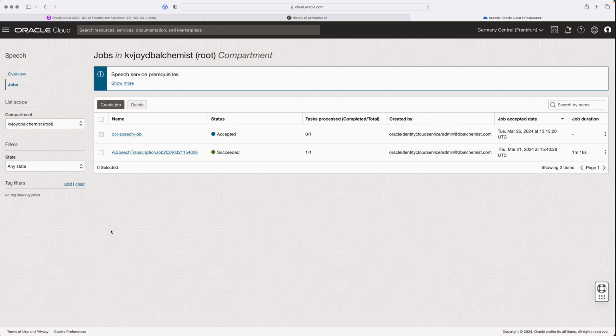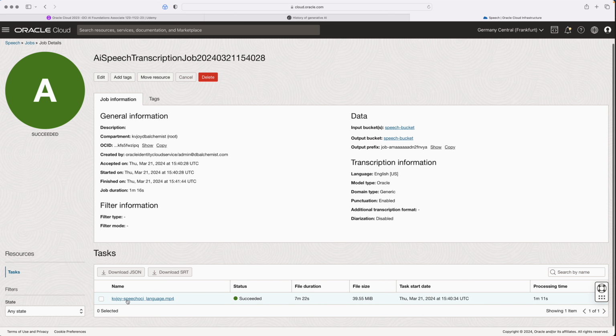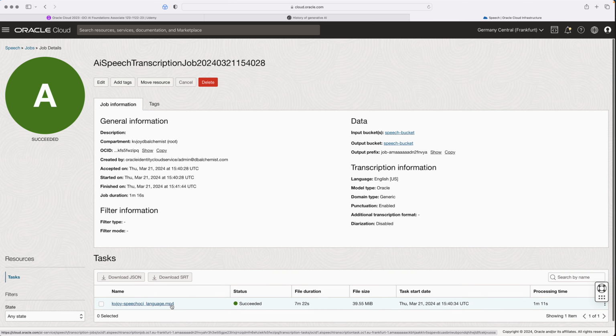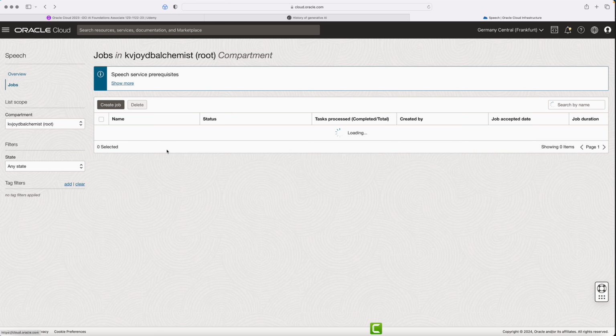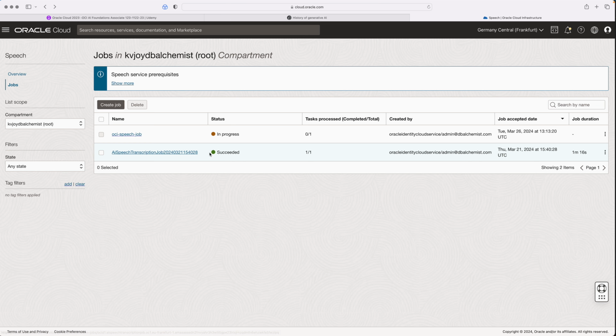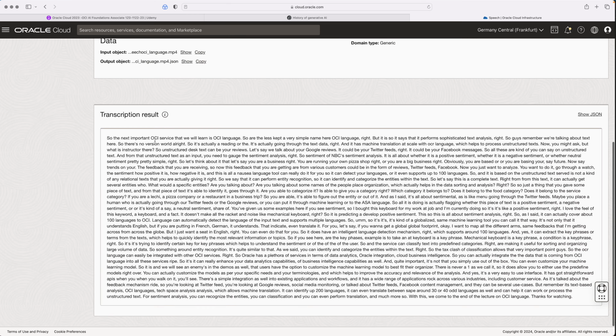So when you submit the job, it actually accepts it, and it processes it, and it will create a transcription. So if I click on it, you can see that this is my OCI Speech OCI language.mp4, and if I click on it, okay, no, this is actually my other one, which is already there, so probably we can quickly look at it in the meantime. And this is how it looks like.